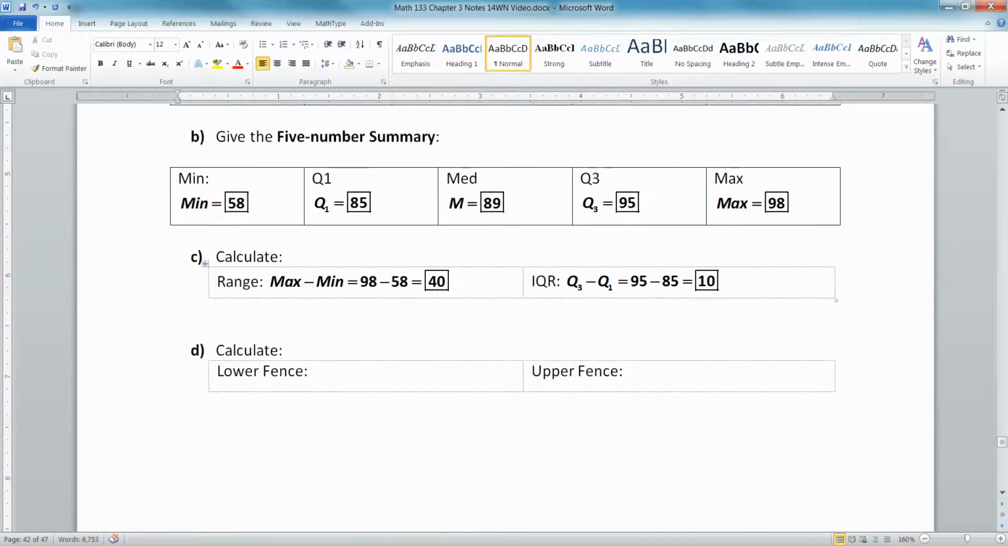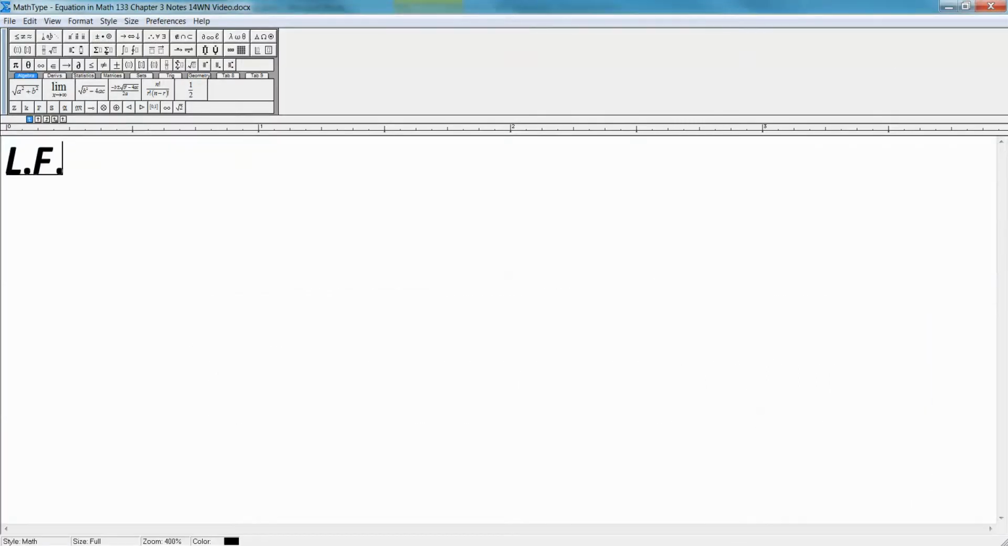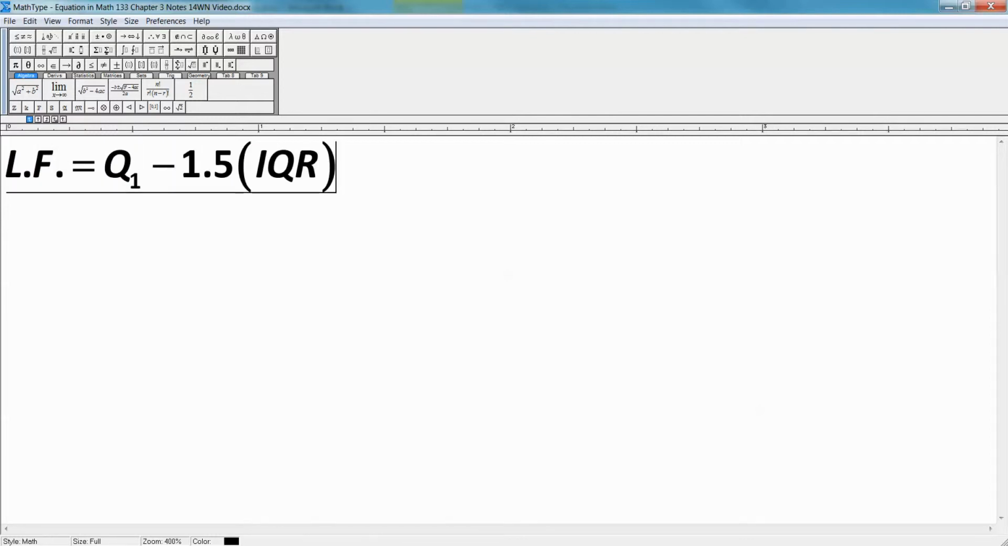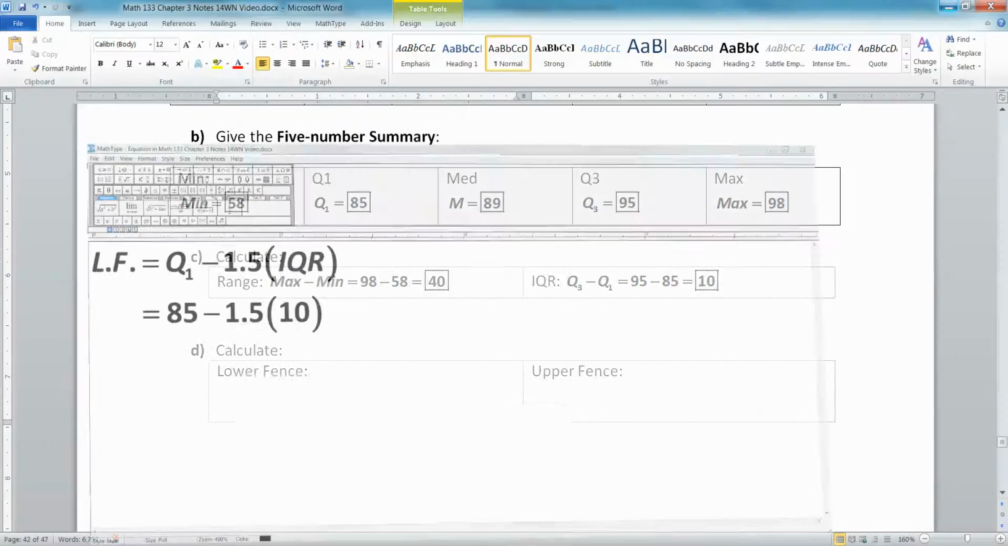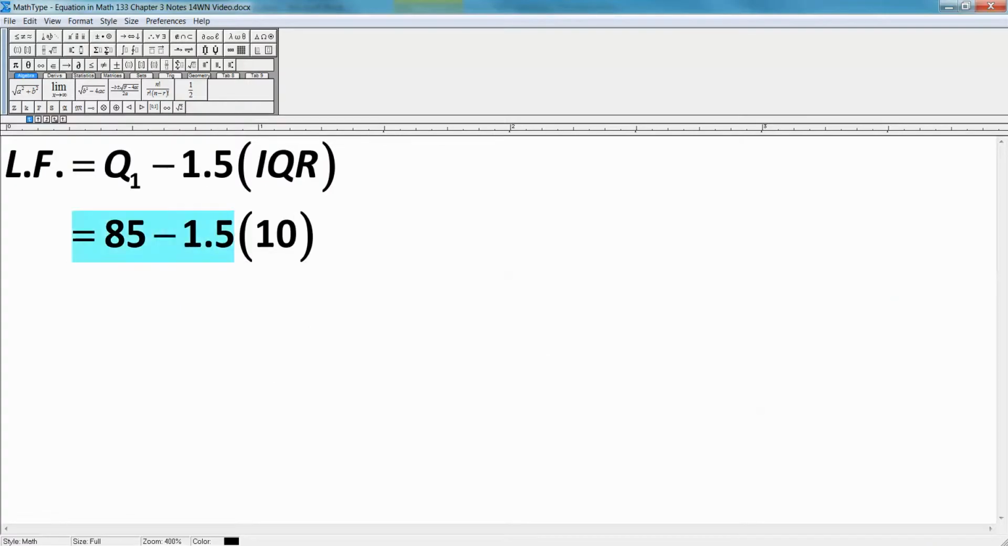And now how to find your fences. Well, we've already done that as well. So your lower fence, let me just do it this way, LF, that'll make sense. Lower fence, that's Q1 minus 1.5 IQR. Now don't forget your order of operations here. That's a big mistake that students make. So this is 85 take away 1.5 times 10. What a lot of students do is they'll do 85 take away 1.5 and then times it by 10.